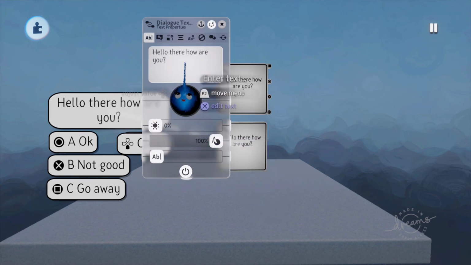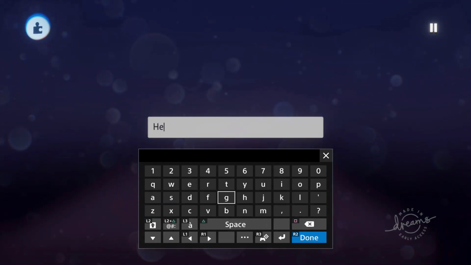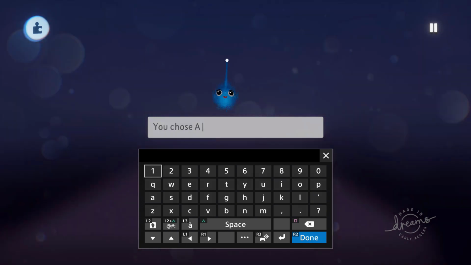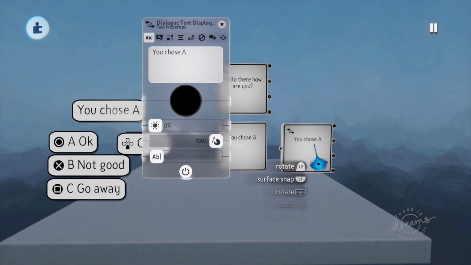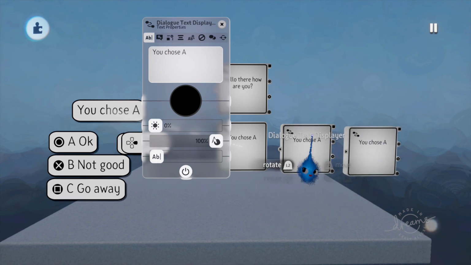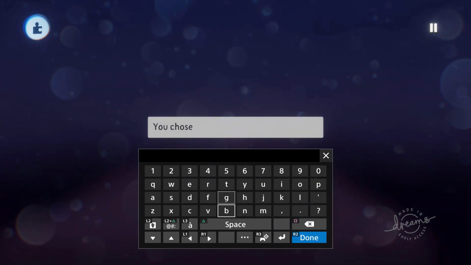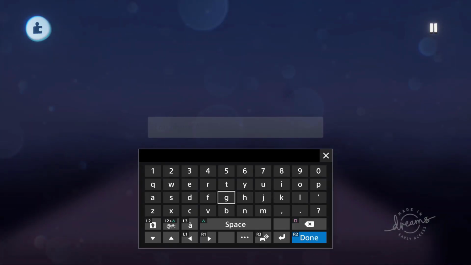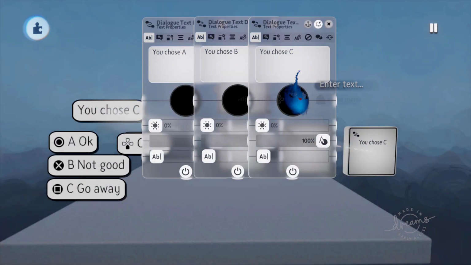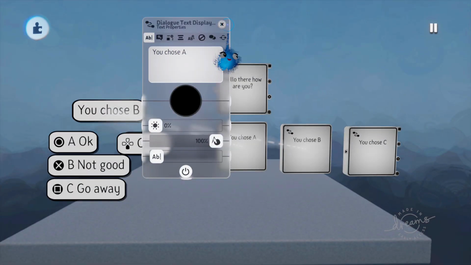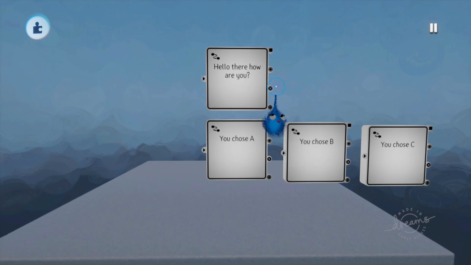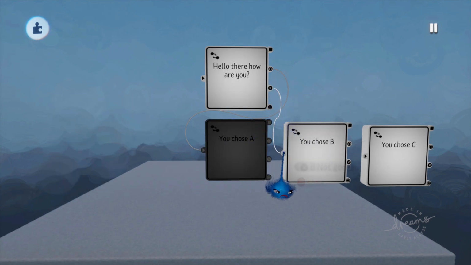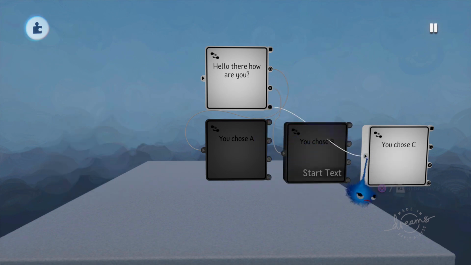So let's put in A, without going mad about what this will do. You chose B. You chose C. Right. So now I'm going to connect circle to that one, cross to that one, square to that one.